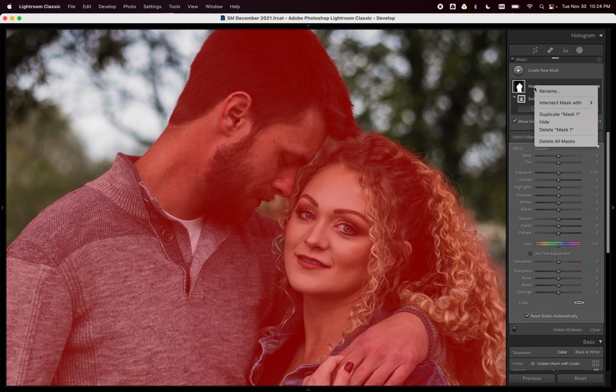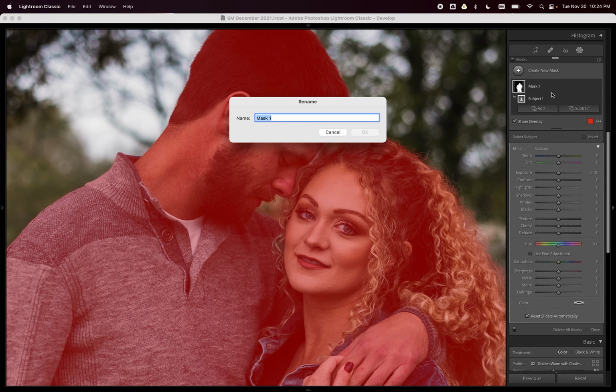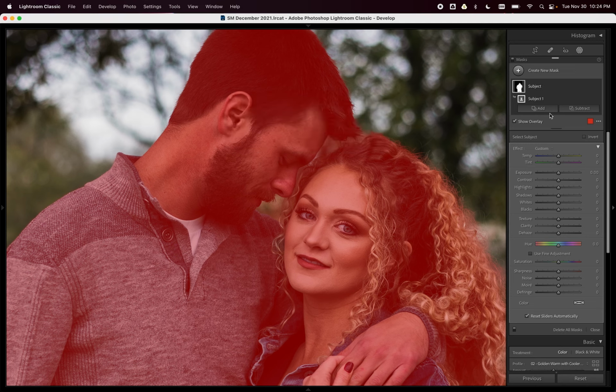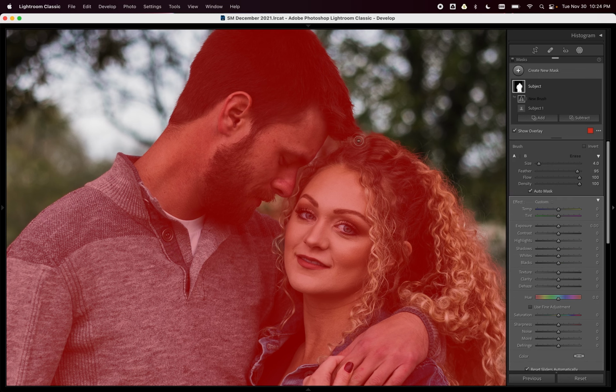Well, for mask 1, which I'm going to name subject, we can start to refine this. Just like before with any masking, you can add and subtract, but now you can do add and subtract with different masking tools. In this case, if I wanted to subtract with the brush, because I want to do it by hand, that'd probably be your best option here. I also have auto mask turned on. You see I have the minus symbol in the middle of my brush, so I can go in here and quickly go up against the face, and it should do a pretty good job of not including the face in that selection.